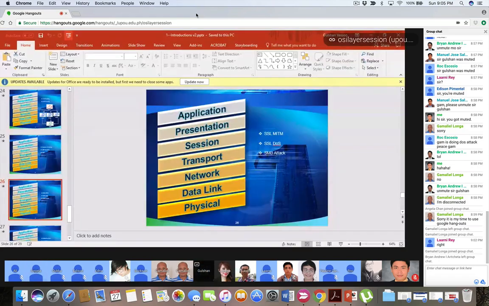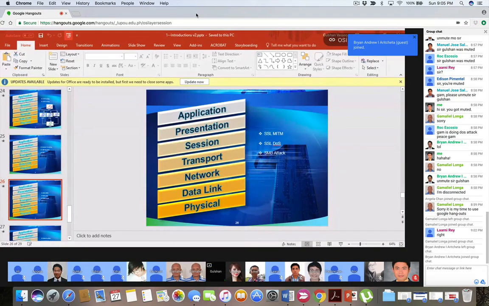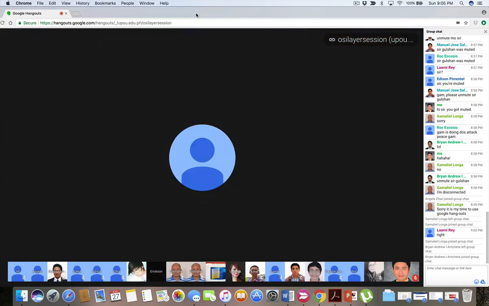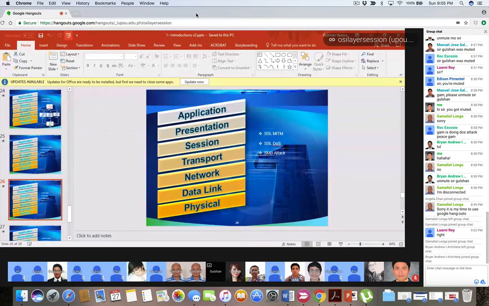So now we know all the 7 layers and all the associated attacks on the layers. Does anyone have any question on that? None for now? Okay.